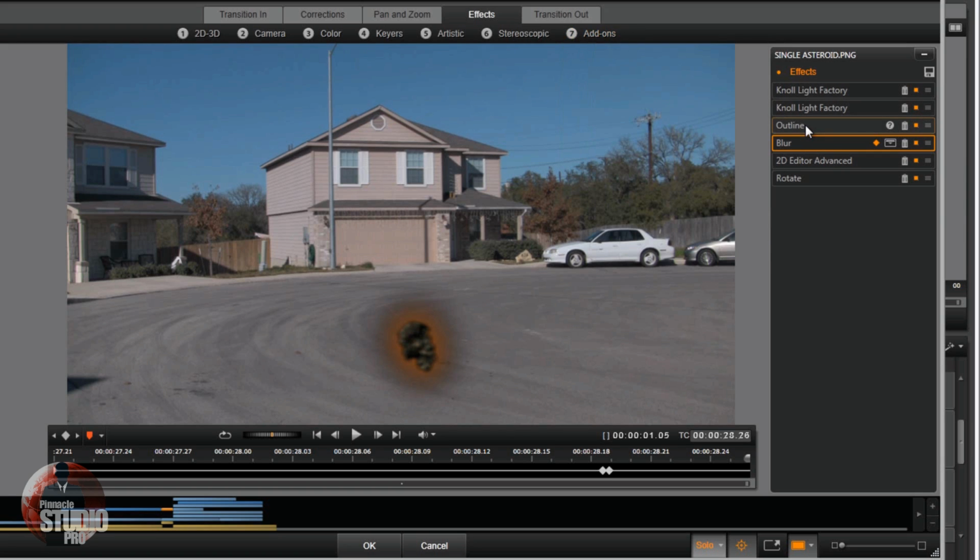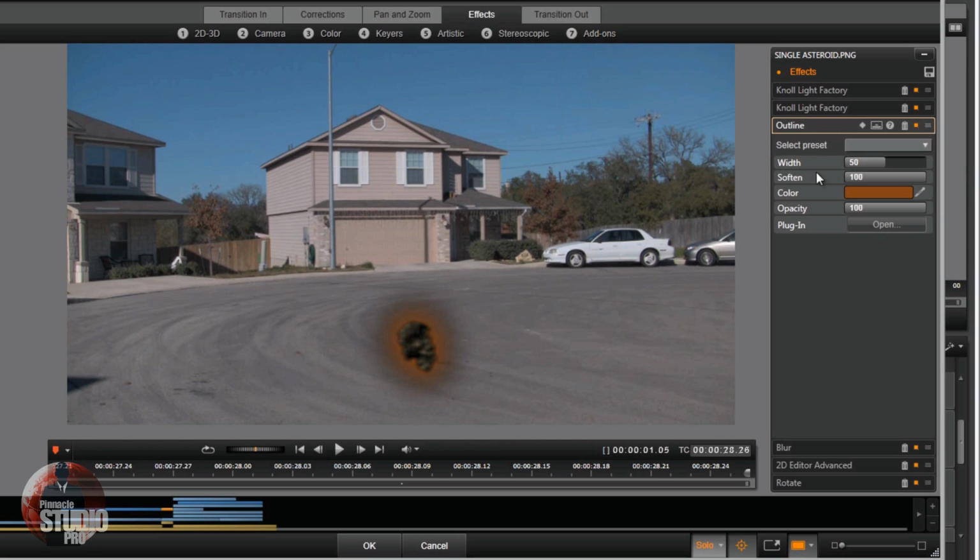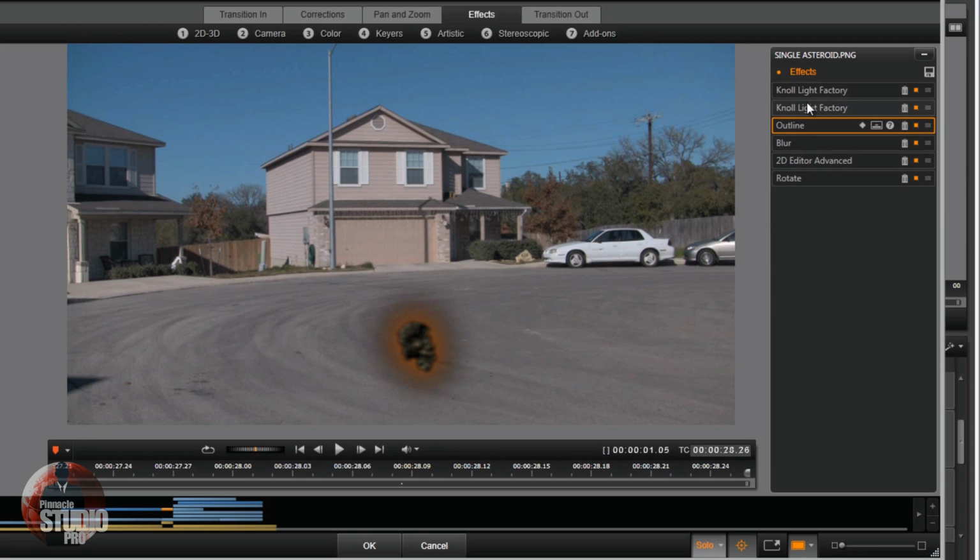So if I click on outline, you'll see the settings that I have. I made the width of the outline 50, soften 100, and I chose the color by clicking on the color and choosing the color that I wanted. And I have that nice little outline, kind of look like it's hot, you know, because I'm hot, so I make my stuff look hot. You know how I do.